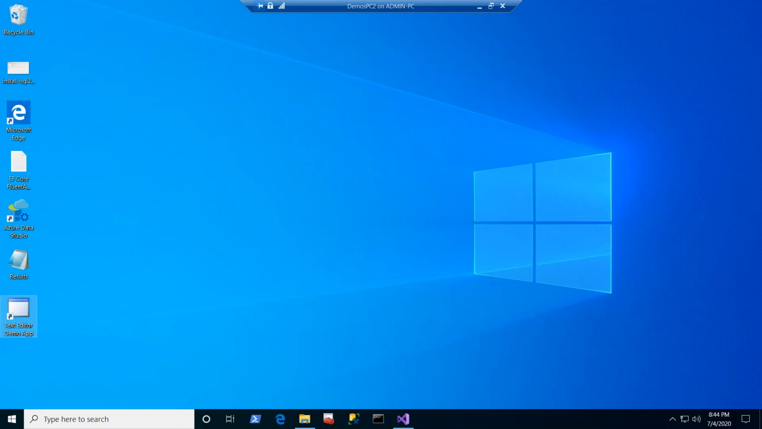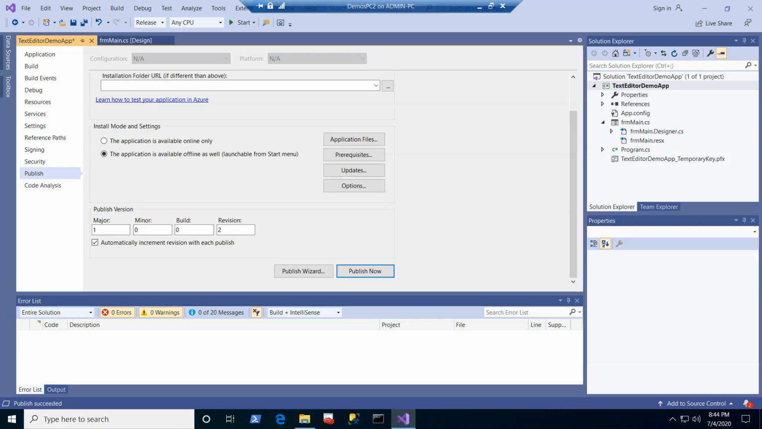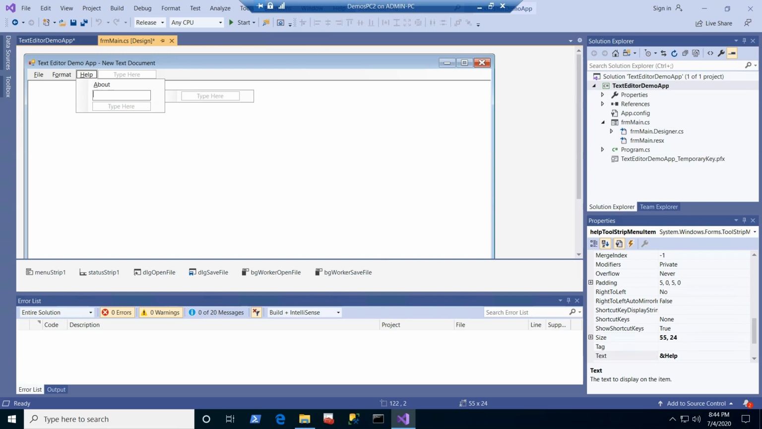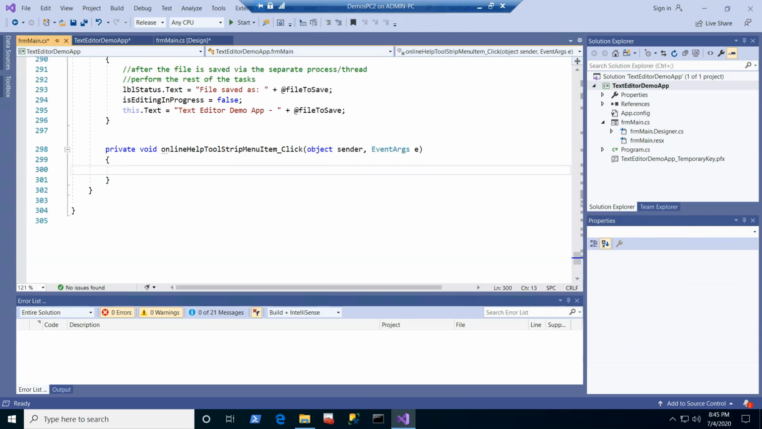Now the next step is to create an update for the application and see how the application detects that there is an update and prompts the user in order to install the updated version of the application. So let's go back to Visual Studio, and this time let's make a change. So here we have our application, and what we can do, we can add here in the help, for example, another item and name it Online Help. Let's double click in order to add a message box there, for example.